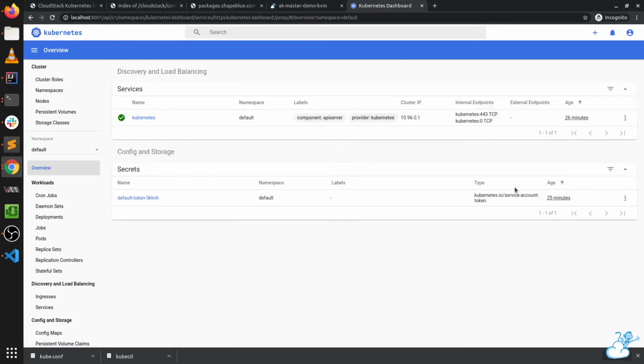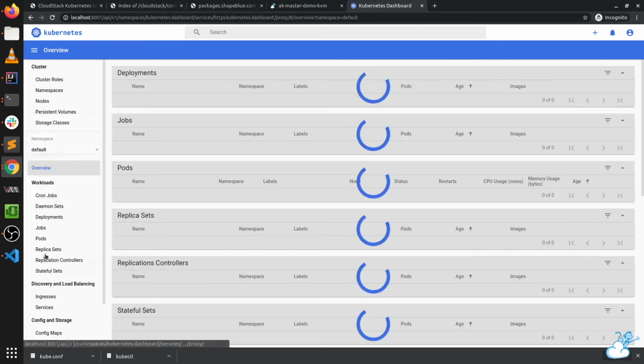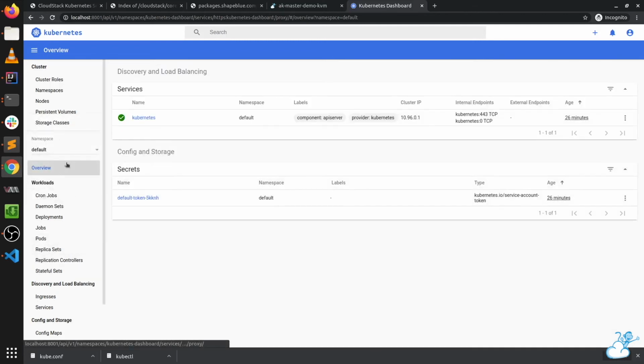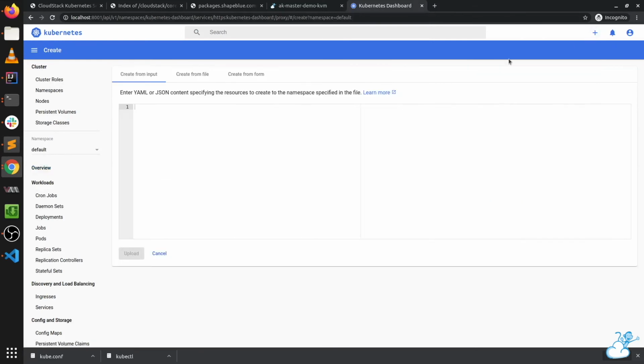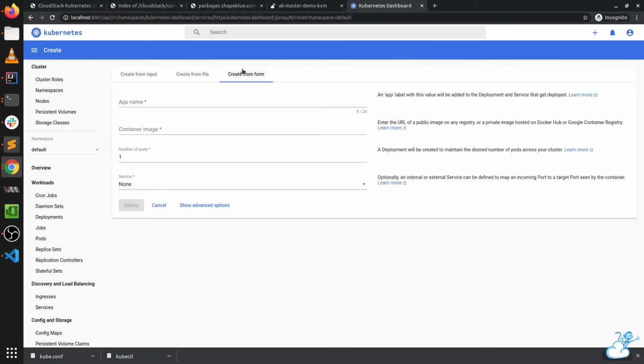We have now logged into our dashboard. We can access different namespaces and whatever else we can do with a normal Kubernetes cluster. So let's try to create a new deployment now. We will try to add an Nginx deployment here, and let's see if it works.